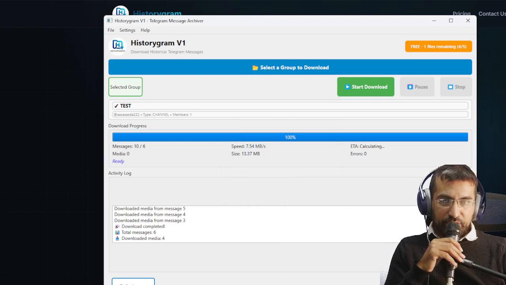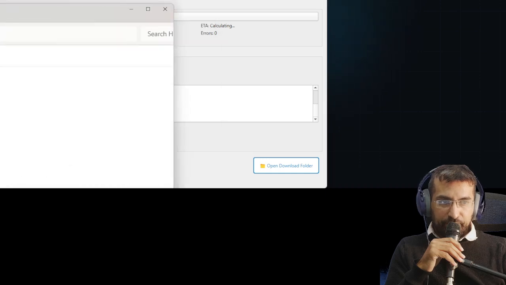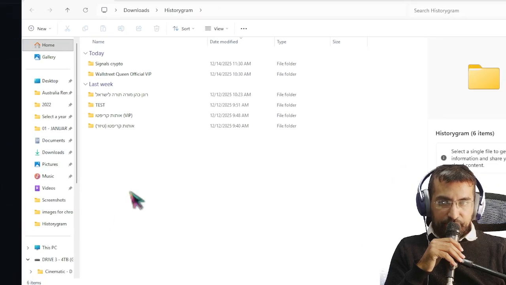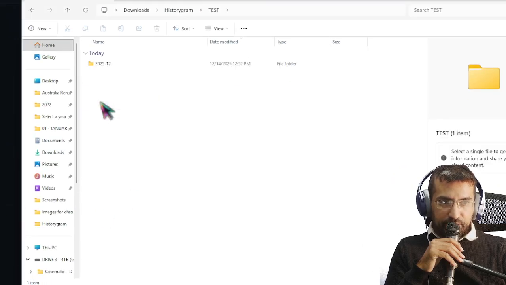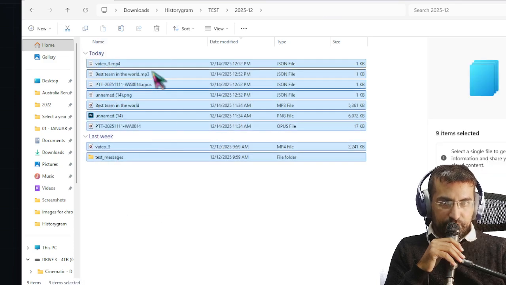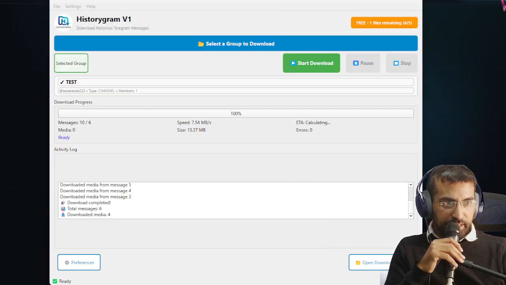So now let's look at the folder. If you look over here, the bottom right of the screen, open downloaded folder. Then it opens up the folder and shows you all of the folders you are in and the folders that you've downloaded from. So if I click on test, as you can see, these are all the files that were downloaded right now from this Telegram group. Let me just delete everything here and then try again.